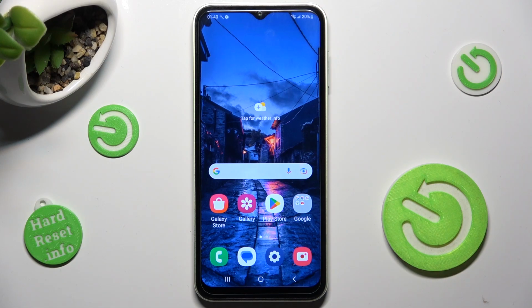Hi! In front of me is Samsung Galaxy A14 and today I would like to show you how you can set up screen lock on this device.